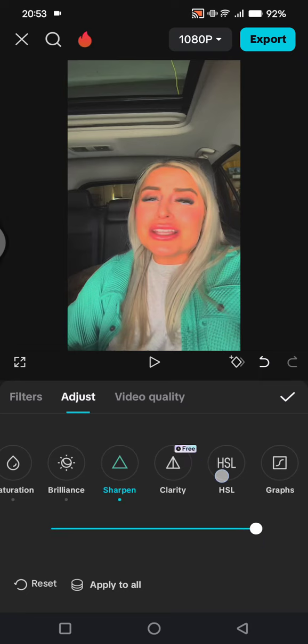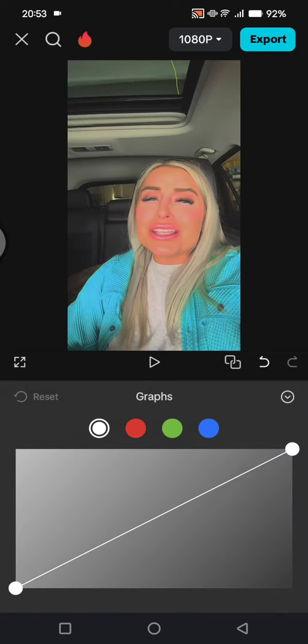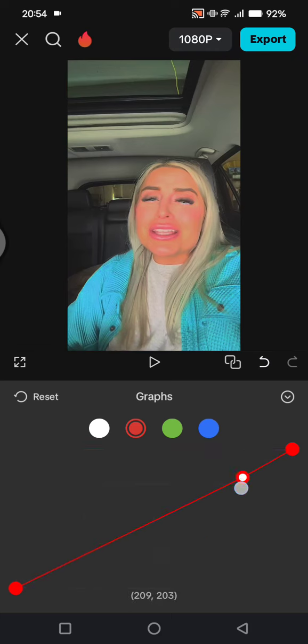And here you can click on HSL and adjust it to how your videos look like. You can just adjust the color to your videos based on your videos here. Just adjust it how you like it. And after that, you can also go to curves and adjust the color of the clip.